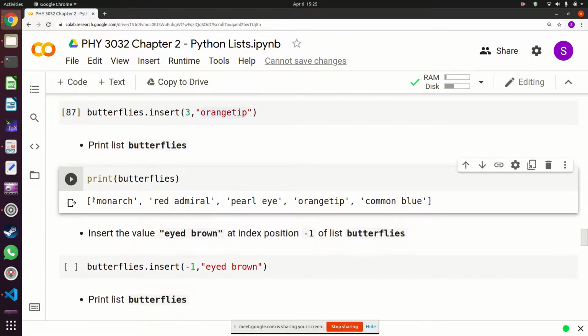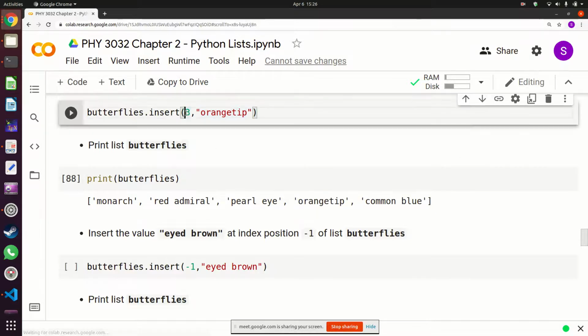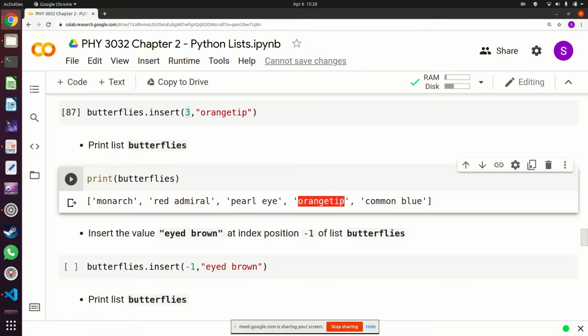So this is what we get. So now you have monarch, red admiral, PHY. So monarch is index 0, red admiral index 1, PHY index 2, then this one index 3. So when you put a value there, you want to occupy that index. Okay, you want to insert before that so that your orange tip occupies that index. So you have orange tip, then common blue.